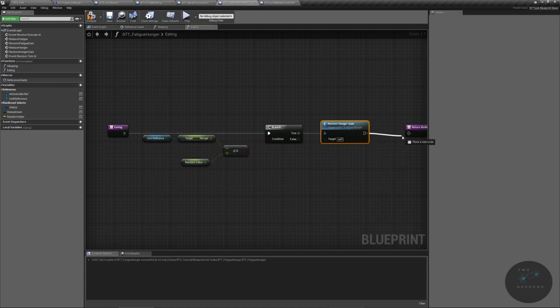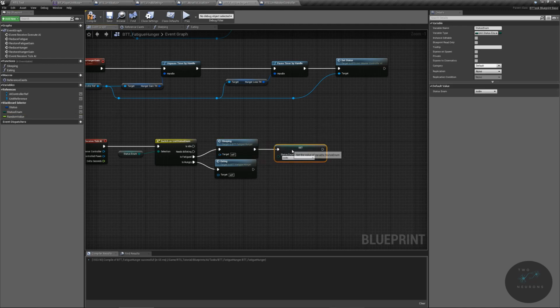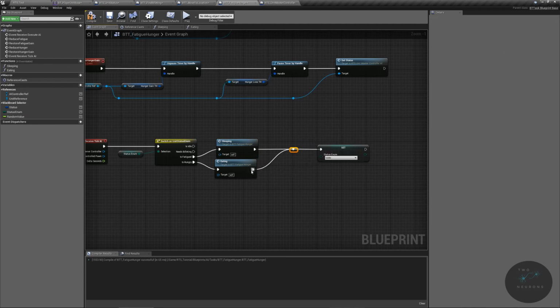All right. With that done, we are nearly completed. Let's plug that node in as well, so hunger, or is hungry, into eating. Now the thing is, when this is done, our AI is still going to be either fatigued or hungry. So we need to grab our status enum. We need to set it. We're going to put a reroute in here, and we need to set it as is idle.